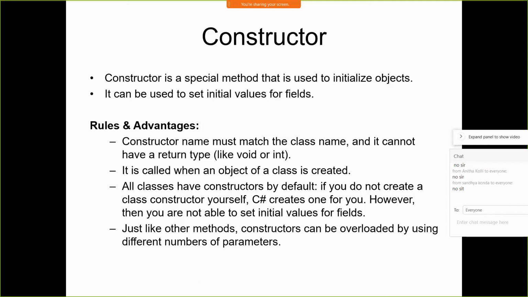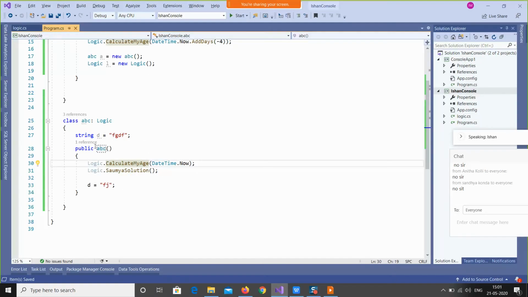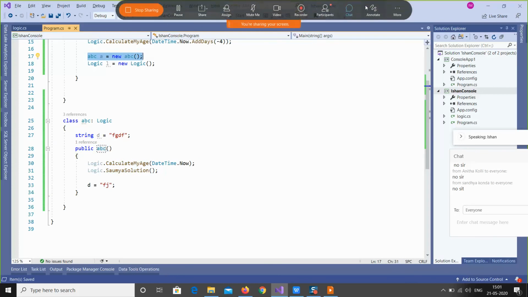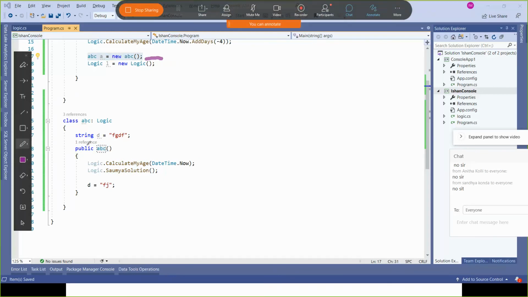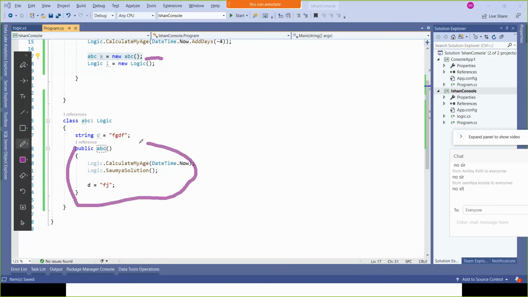It is called when an object of a class is created. When I write it this way, no matter whatever you have written in the code, whether it's a 1,000 line code or even a 5,000 line code, this will be the first thing that executes. Whenever I write this line, the first thing executed is this one. No matter what code you have written above it or below it, that doesn't matter. First it will execute this one. Okay.